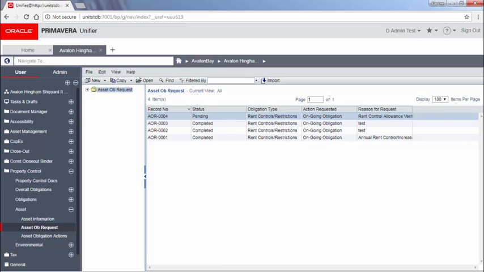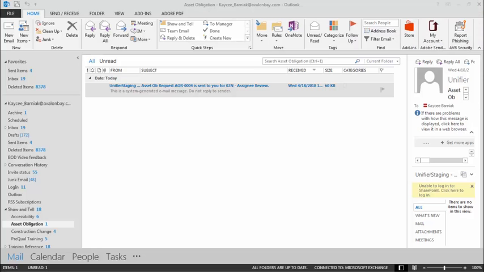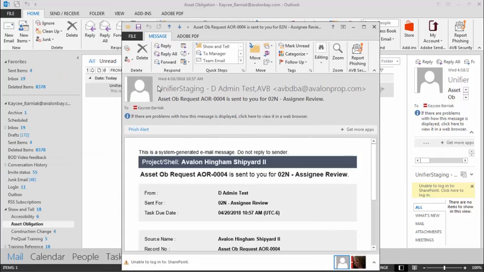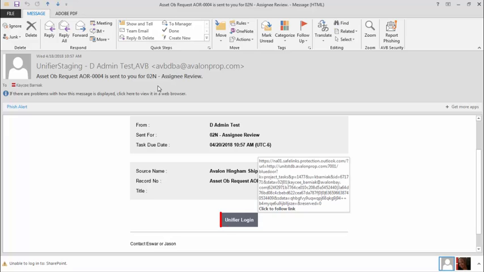Now that this record has been submitted, it is routed to the assignee to review to ensure they accept responsibility, that they are the proper person to take action when the Asset Obligation Actions record kicks off. As the assignee, you'll receive an email notification of a task. You'll be asked to log in and take action. Let's take a look at that email. You'll find a link that you can click to log in and take action. This will take you directly to the record at hand.